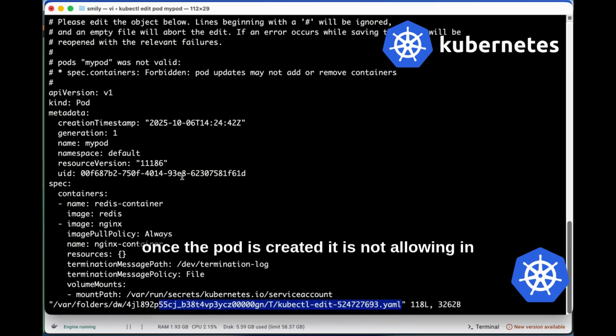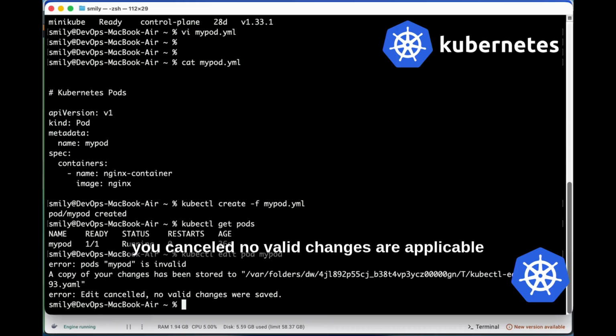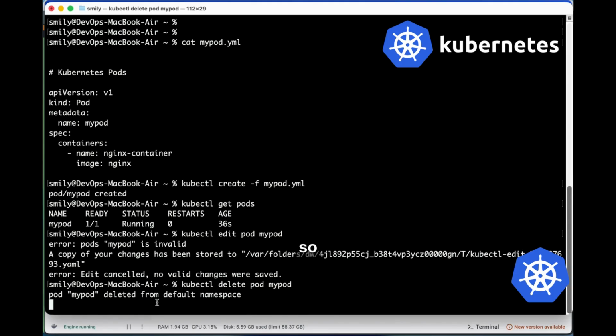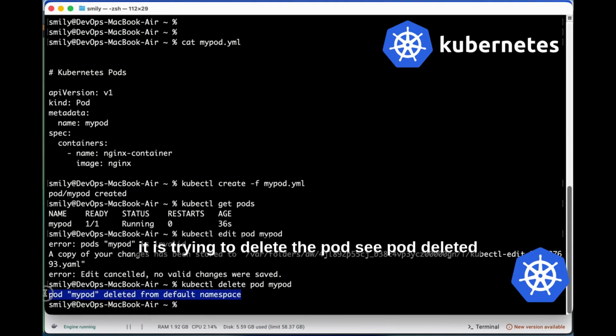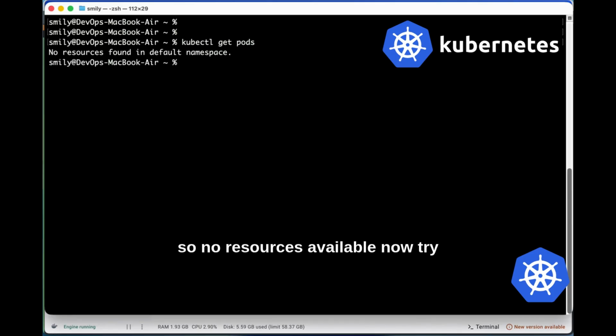So once the pod is created, Kubernetes will not allow this. If you want, you can try to delete it. Okay, cancelled. No valid changes are applicable. What you will do here first is kubectl delete pod my pod. Okay, so it is trying to delete the pod. See, pod deleted from default namespace. Try to clear this. Now you can try to get pods. So no resources available. Now try to edit the pod, vi my pod.yaml.